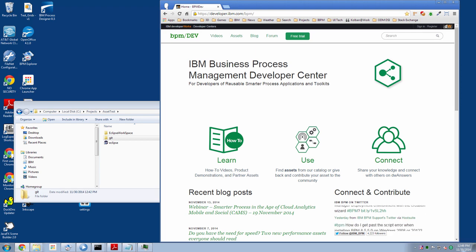In this video, what I want to show us is how to use the new IBM bpmDEV GitHub Center in order to download and use assets maintained there. So you've probably heard that there's a new mechanism at IBM, developer.ibm.com/bpm, where you can find existing assets and download them for use.